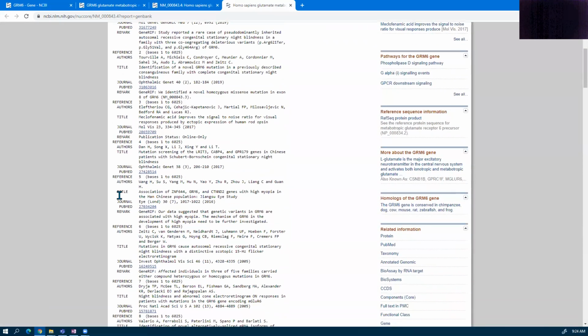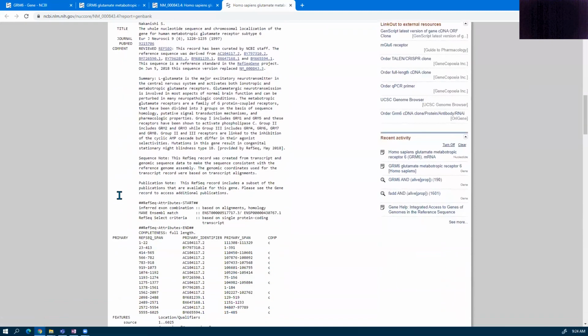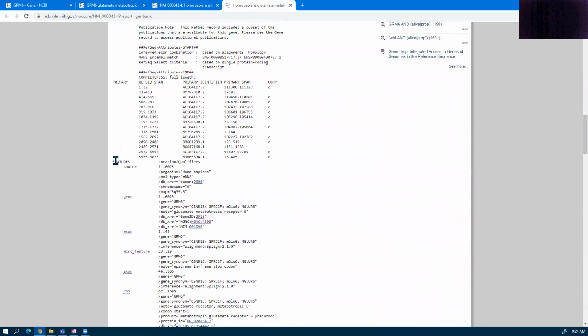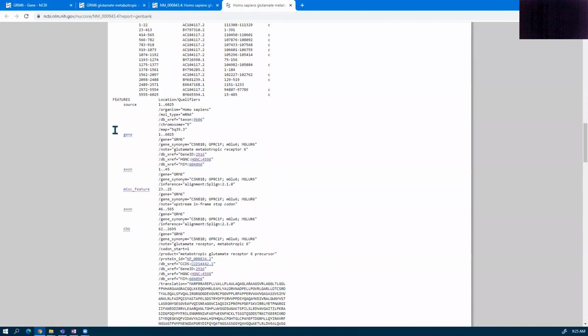So scrolling past all of these references here, you should come to an area called features. And this is where the features get broken down in a written format. So you'll see that the full length is 6,000 nucleotides for GRM6. That's what we found in the previous records.